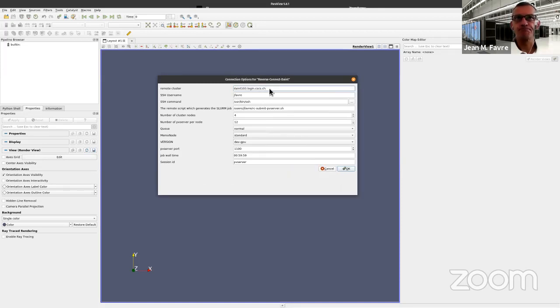host name for Piz Daint. Now here we have to use a specific number. It's up to you, but you can choose daint103, 101, 102. But what matters is that this name doesn't change. You give it your username. You give it the path to your SSH command if you're using Linux. If you're using Windows, you give it the path to your plink executable.